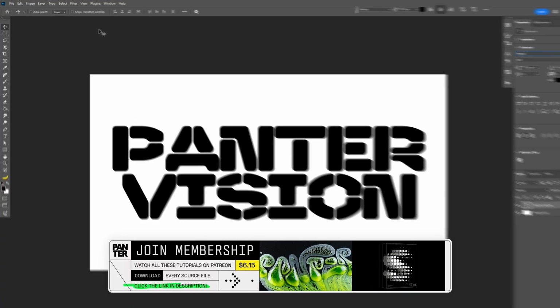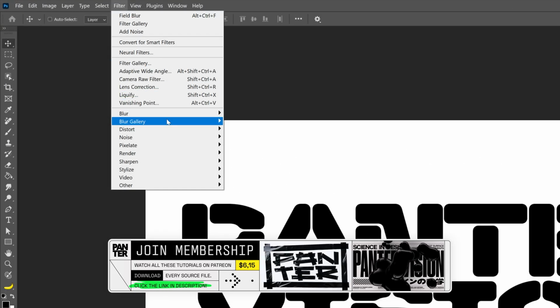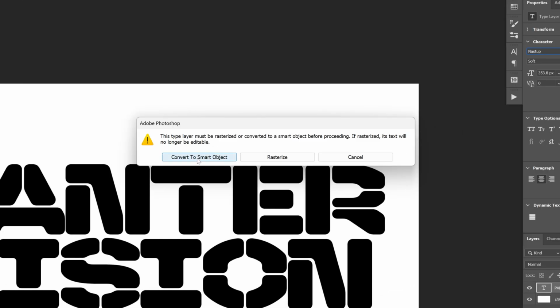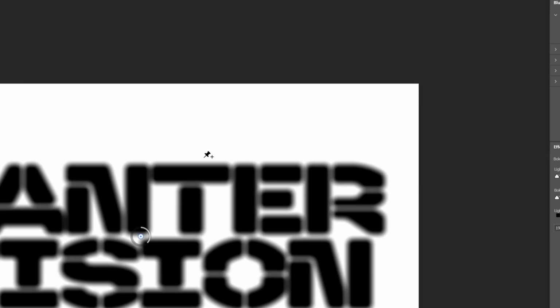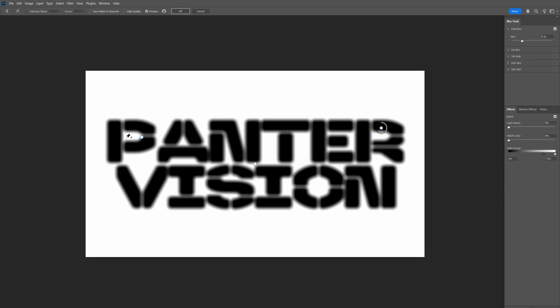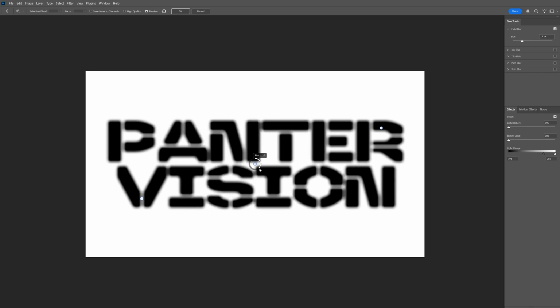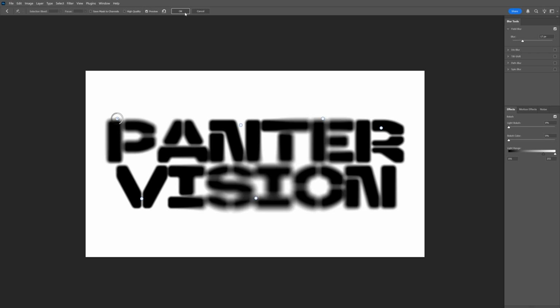And from here, let's go to the filter. Let's go to Blur Gallery and select Field Blur. Let's click on Convert to Smart Object. And here I'm gonna add more pins and customize them. Just click on it and increase or decrease the blurriness with this wheel. So it's gonna look something like this, click OK.